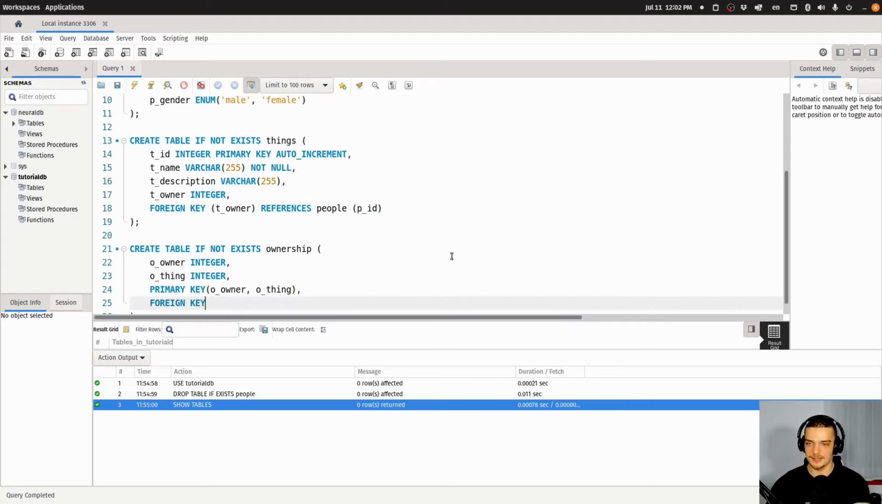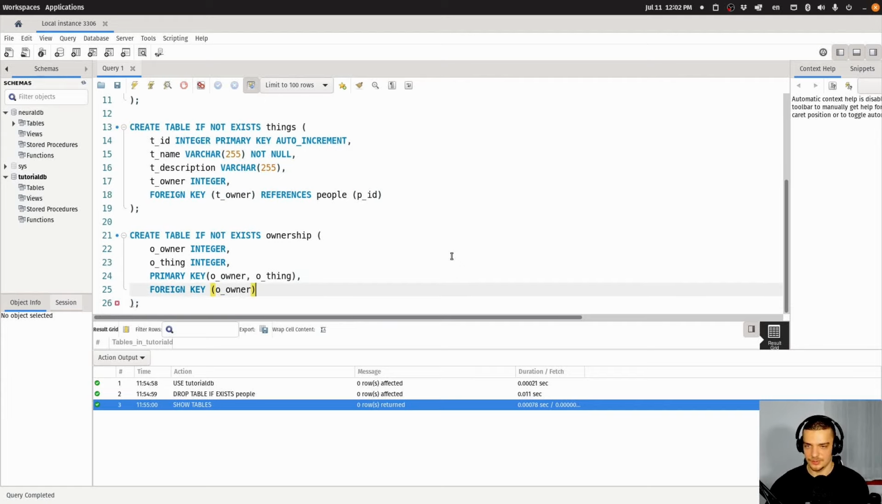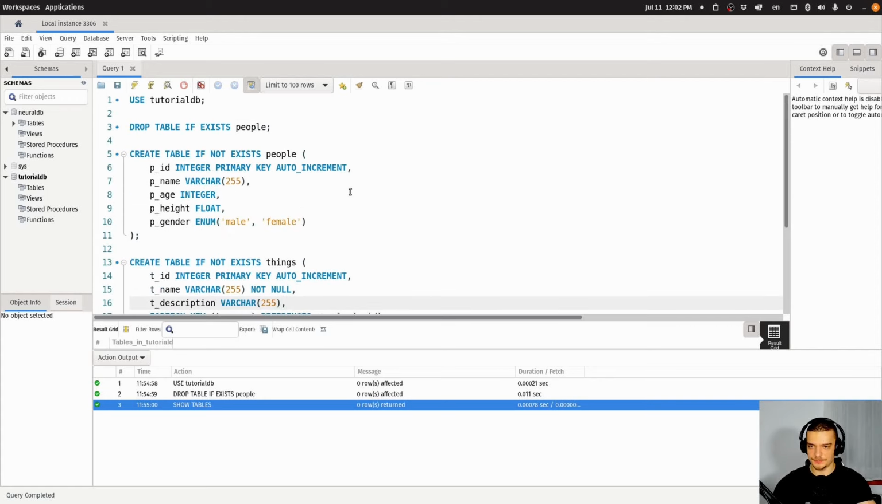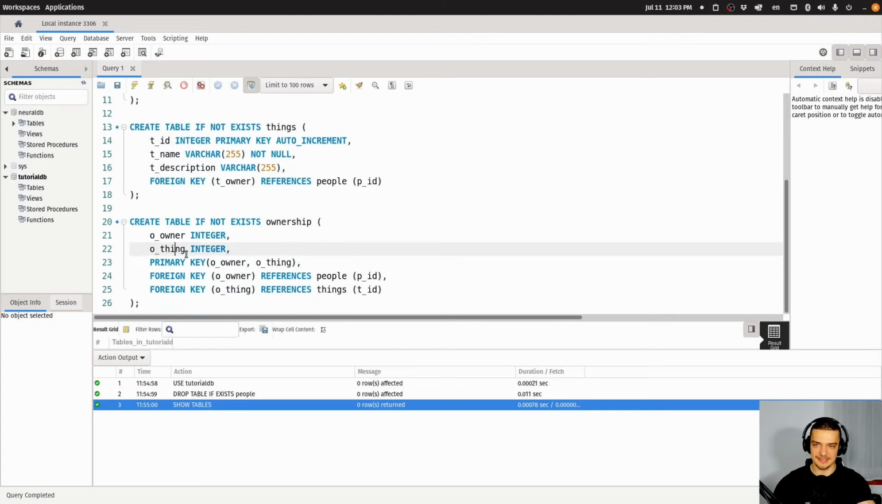So foreign key, and then I say O underscore owner references people PID. And then I can copy this, and O underscore thing actually references things TID. So that now, and of course I can then remove this field here, that now models the idea of having a many-to-many relationship. So this now means that a person can have multiple things, because all I have to do is say which person owns what. And then I can also have the same thing in the table multiple times. I can have the same owner. I just have to have each combination only once in the table.